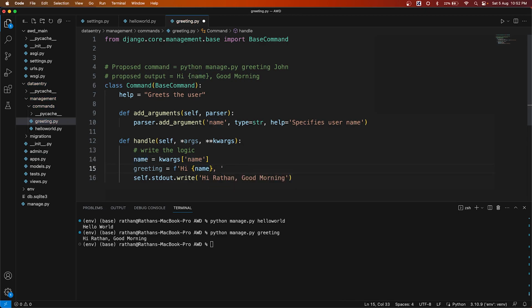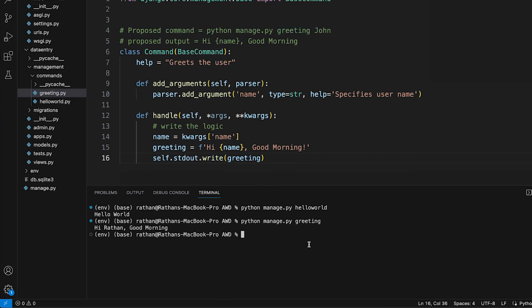Hi name, good morning. So this is our final greeting. This final greeting will go inside this output, inside this write function. Now if I say python manage.py greeting, okay, let's not run greeting right now. We'll first see help. So python manage.py greeting --help.